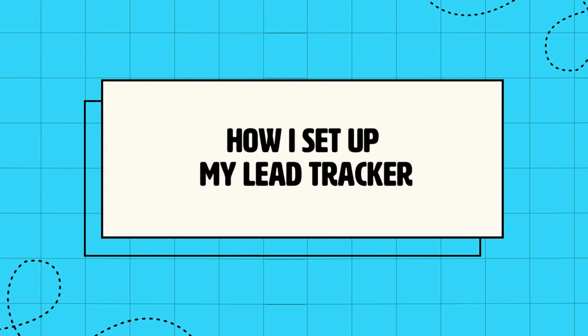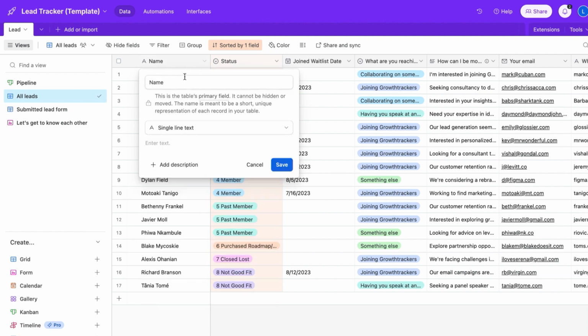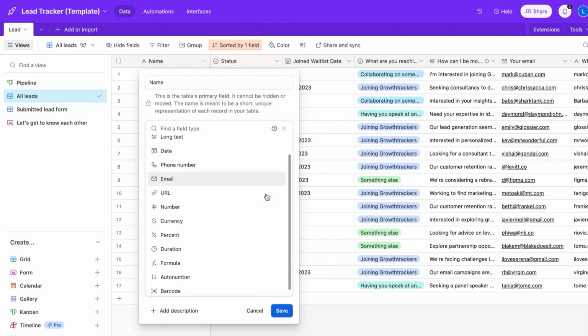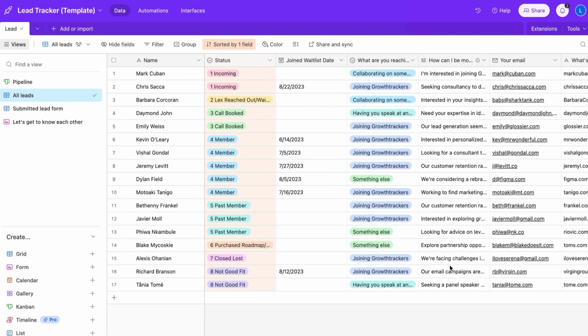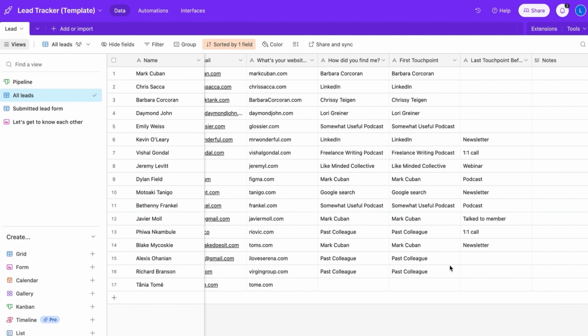So this is where you put your different columns in, you can label fields whatever you want. In my case, I have the name of the person who is the lead, I have their status, I have the date that they joined the waitlist, if they're part of the Growth Trackers waitlist. I have the purpose of their outreach, what they're interested in. I have an open question about how I help. I have their email, I have their website, I have how they found me.